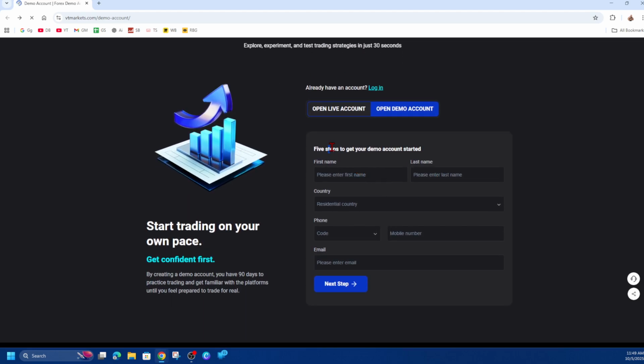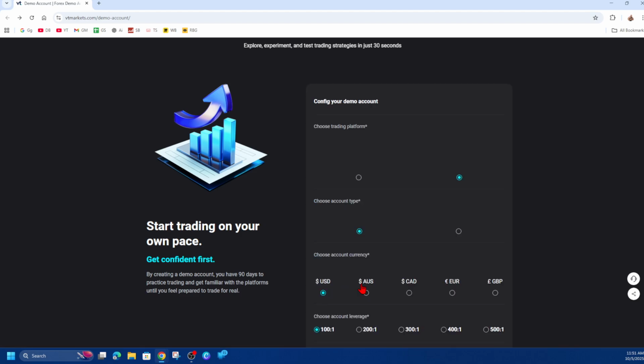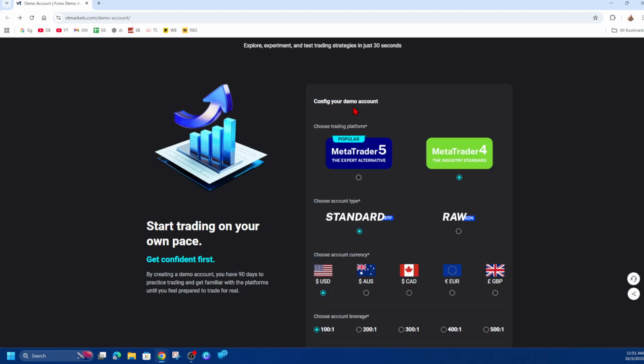So then from here, they state 5 steps to get your demo account started. So put in your first name, last name, country, phone number, email, and then click onto next step. Okay, so once we've filled this out, we want to go ahead and click onto next step. And now from here, we want to configure your demo account.